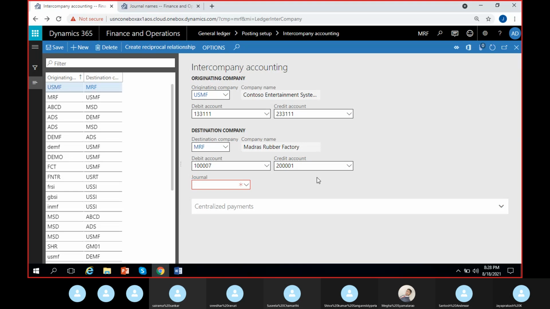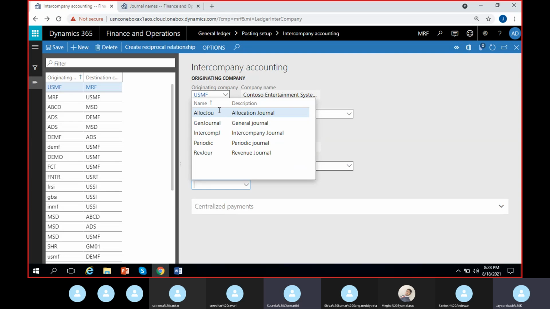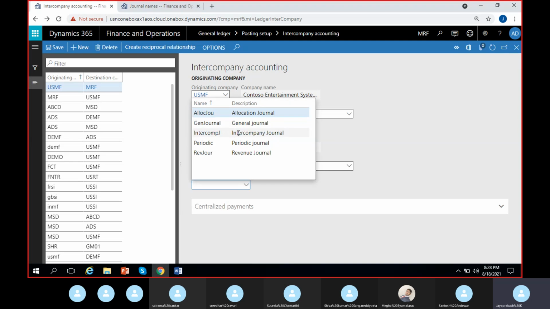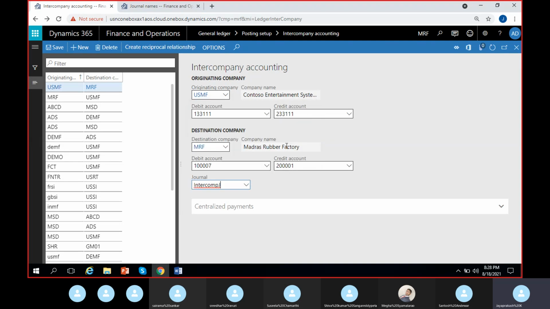All right. Then the journal name. So this journal name, as I told, belongs to the destination company. So in MRF, we have created a journal, right? Recently, we created a journal. So this is the list of journals we have in our legal entity, I mean MRF legal entity. So that is the destination, right? So in here, we will select the journal from the destination company as the intercompany journal, right? So two-way relation is created now.